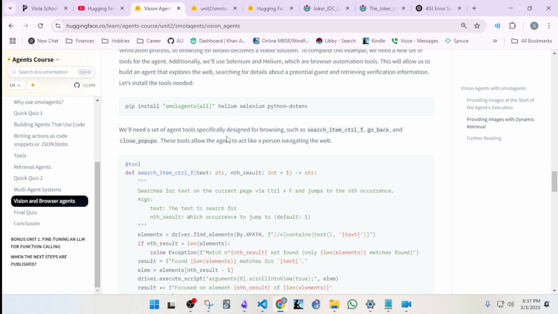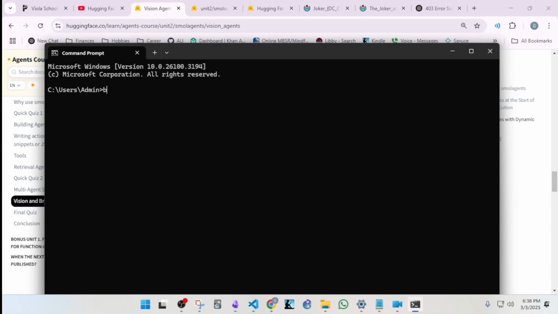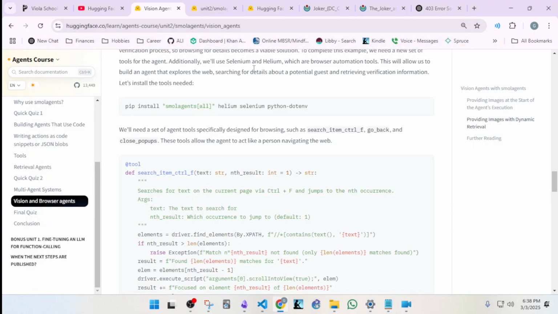So we'll need a set of agent tools specifically designed for browsing, such as search item, Control F, go back, and close pop-ups. These tools allow the agents to act like a person navigating the web. So let's look at that. We're going to do wsl --list. So we've got Debian. Yeah, so I'd want to create another Windows Subsystem for Linux, probably Ubuntu, on my other drive to do all this on.